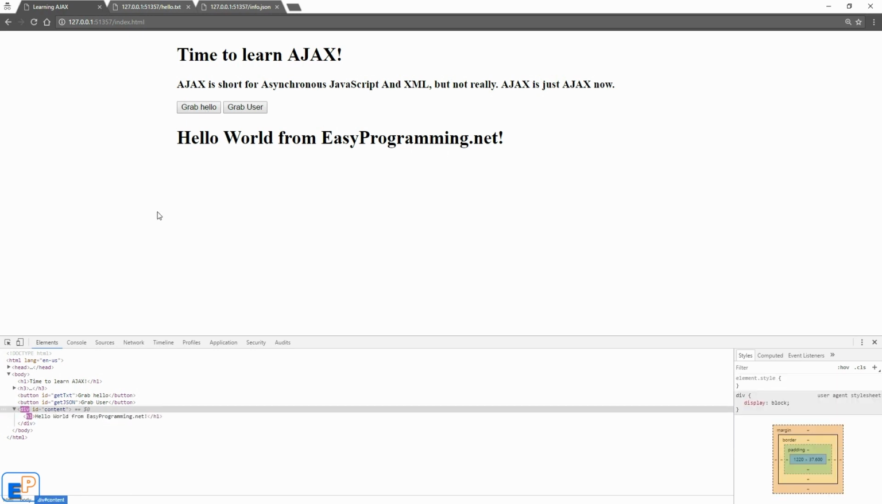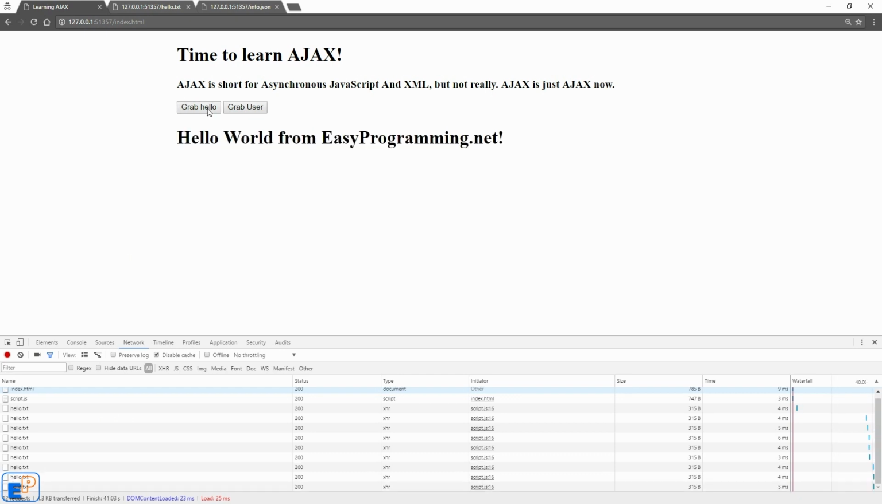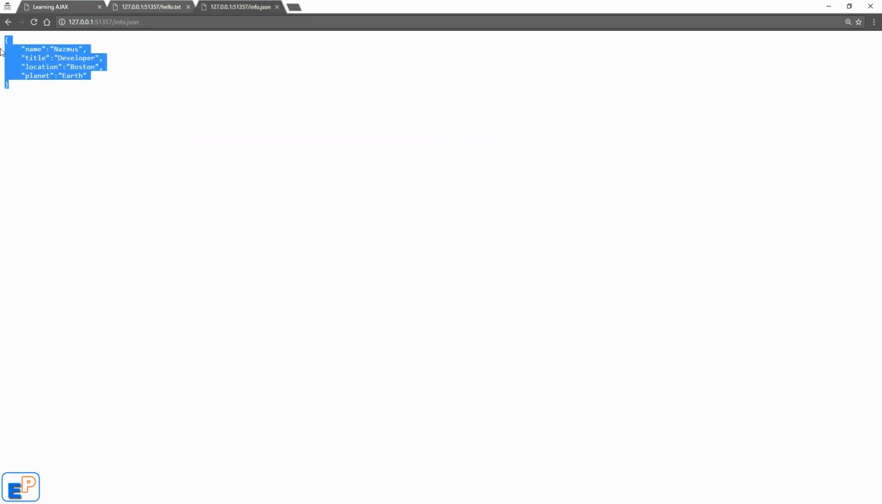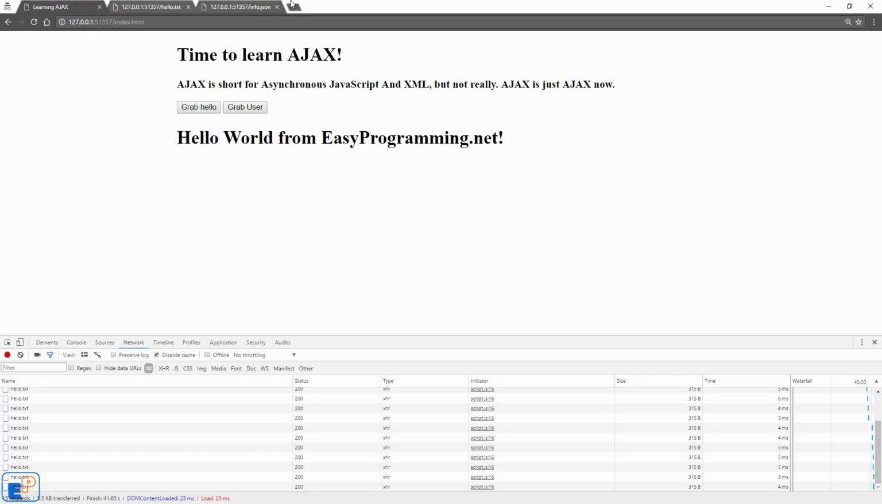I can click on it as many times as I want, and in the network tab, it just keeps calling it and calling it. It's not appending it because I did equals and not plus equals or equals plus. Grab user does not work. It does not do anything. That's what we're going to cover in the next tutorial, where I'll show you how you can grab JSON data, whether it's from a JSON file on your server or you're grabbing it from an external location via an API call, how to grab that data, parse it, and display it in a neat, readable format.